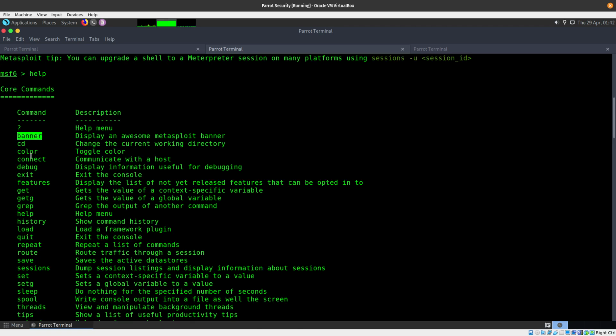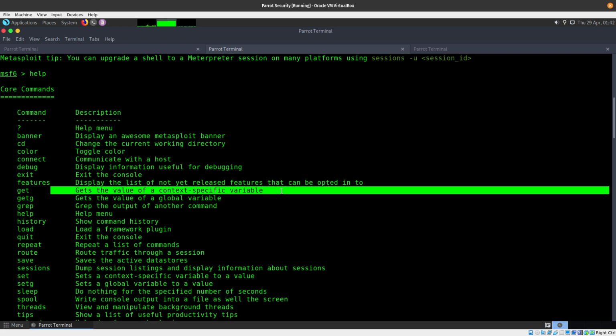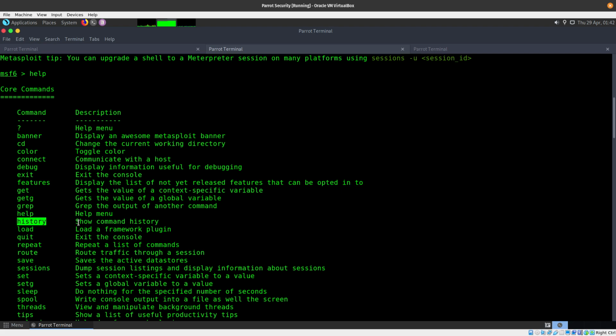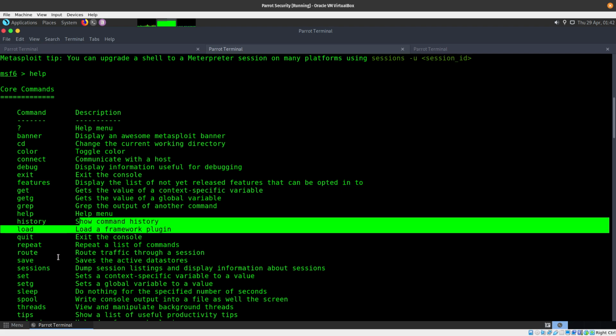And core commands. We have banner, color if you want to change the color, connect if you want to connect to something. If you want to exit, you can just do exit. Get gets the value of a context specific variable. And history shows the command history, which is really, really nice.